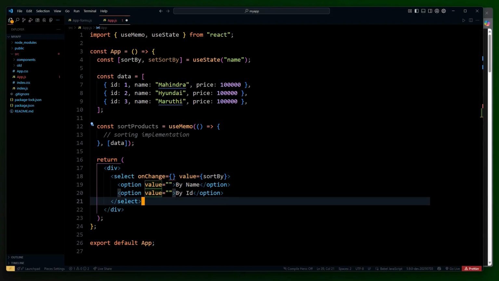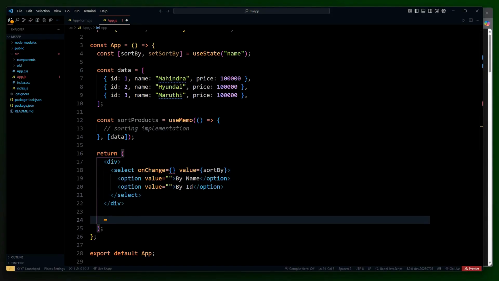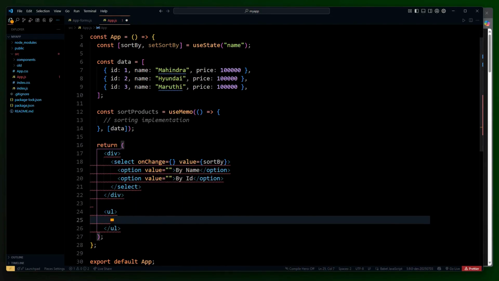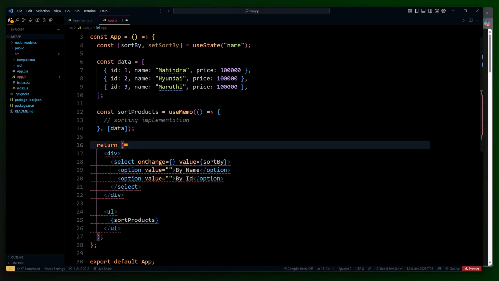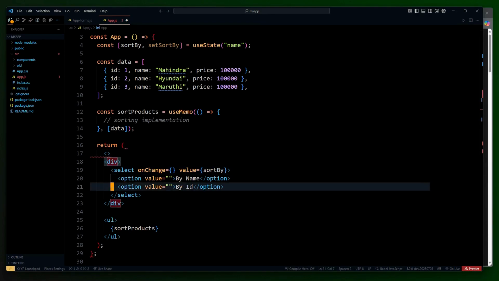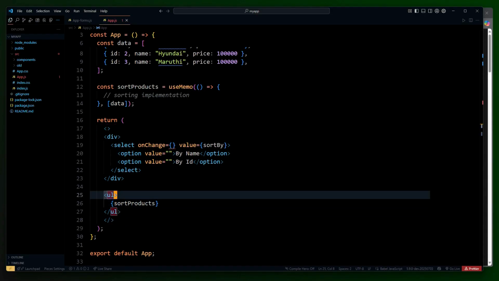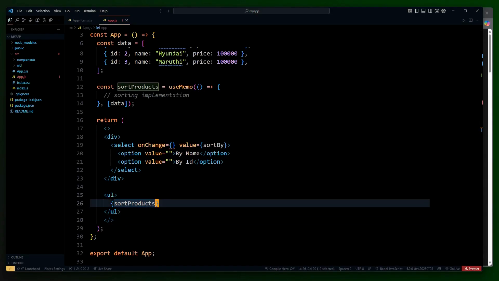Let's copy the sorted product, and after this division, let's have some ul element or li element, however the way that you want, you can create, and let's have an expression. Now this throws an error, so let's add a fragment that will eventually avoid the error. If you are not comfortable with the fragment, please go to the previous videos and see what fragments are. We have already covered that in the previous video.